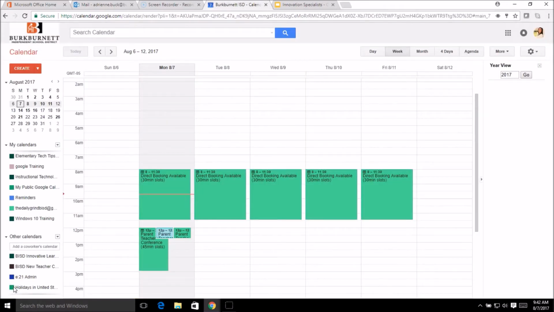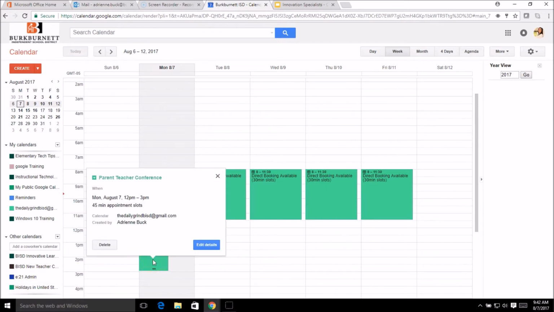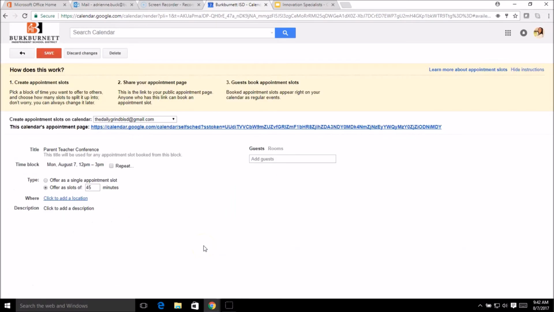To get the link to the public view of your Google Calendar, so that you can share that link with parents so they can book appointments, you're simply going to left click on whatever appointment slot you created, and then go to edit details. When you're back in this mode, you can see the link here for this calendar's appointment page. And so when you share this link, you're not sharing your entire calendar, you're just sharing the link for the appointment page. And so any appointments that you make in the future can be viewed from this page.